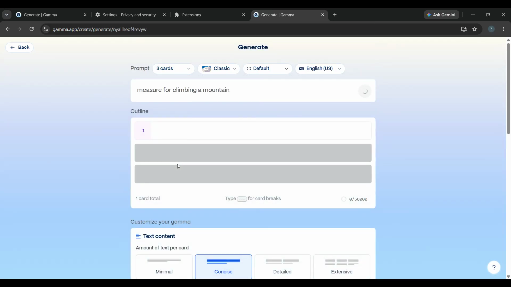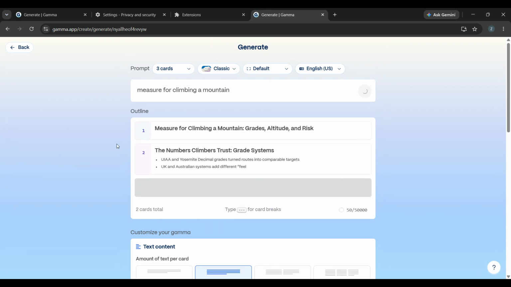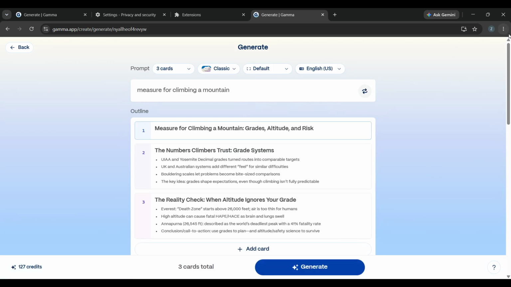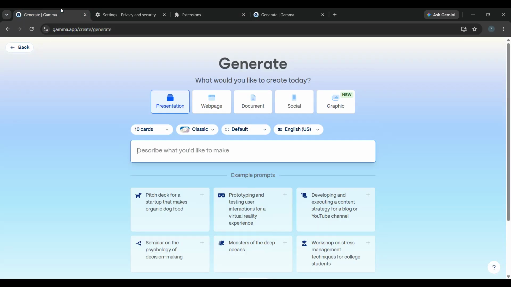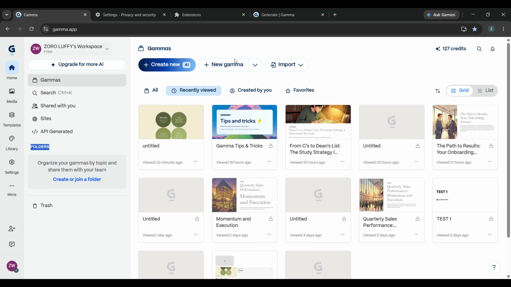Next, disable your browser extensions, especially ad blockers and privacy tools. These extensions sometimes block scripts that Gamma needs to run properly, even if they are not supposed to. Turn them off temporarily, then refresh the page and test Gamma again. If the app starts working, you'll know one of those extensions was causing the problem.